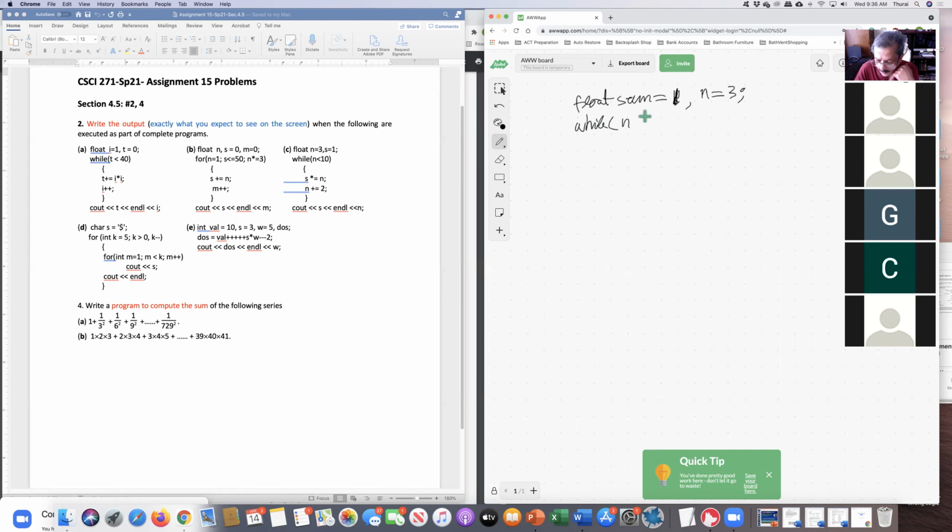While N is less than or equal to 729, sum plus equal to, sum equal to sum plus 1 over N times N, 1 over N squared. That'll add 1 over 3 squared. And right after that, N should change to go to the next one. And as you can see, it's going up by 3.